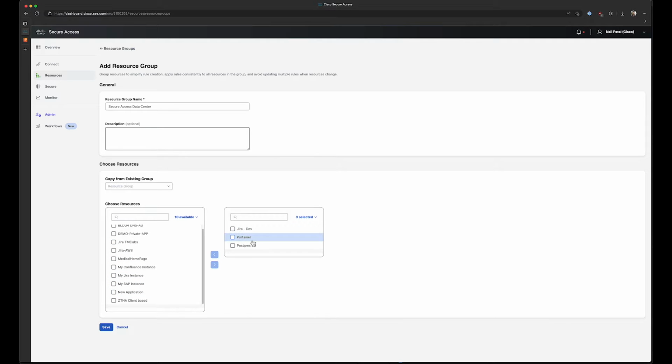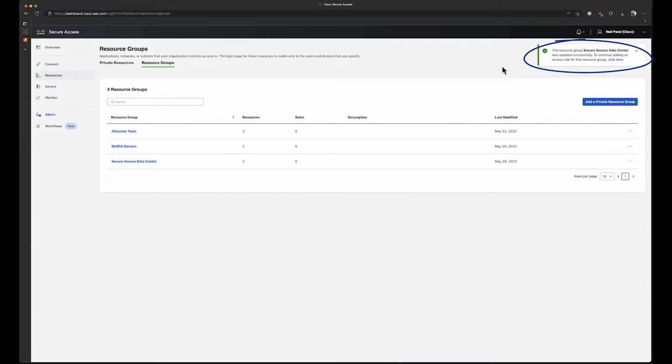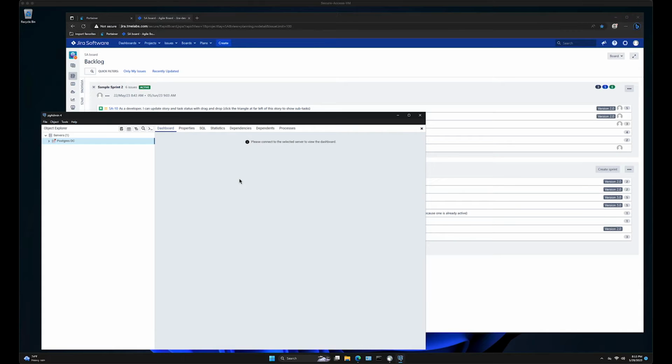This resource definition contains all of the relevant details about our database. The address or FQDN it's reachable by, the port, the protocol, and even the type of connectivity for the application, VPN, ZTNA, or even both. And all we need to do is drop it into our resource group. With our application added into the group, let's go back to our user and have them reconnect to the database.